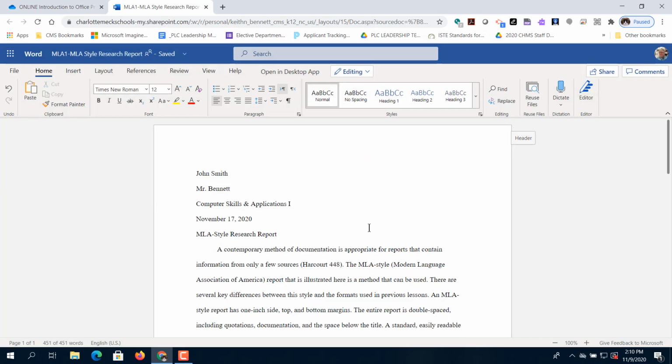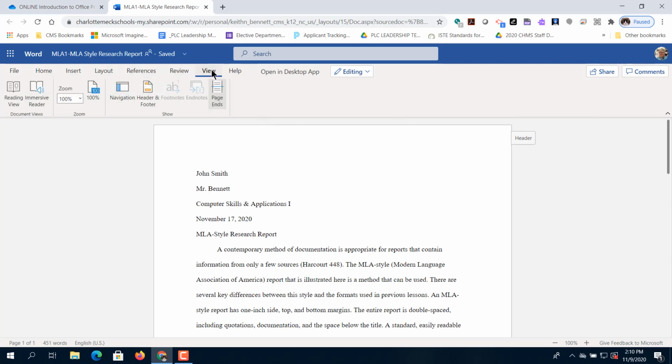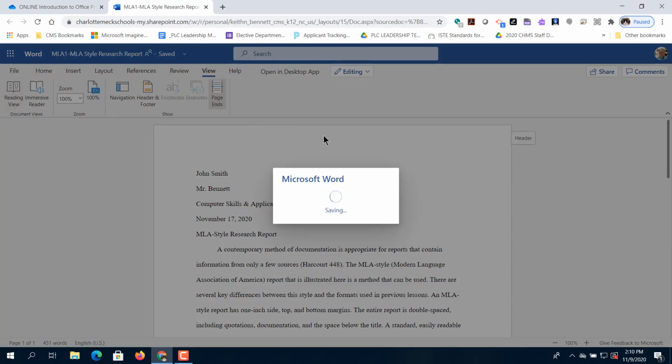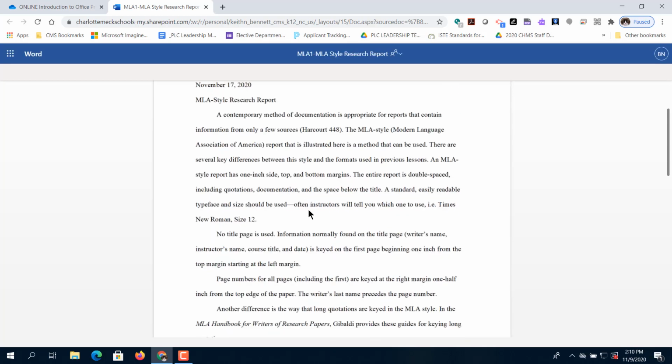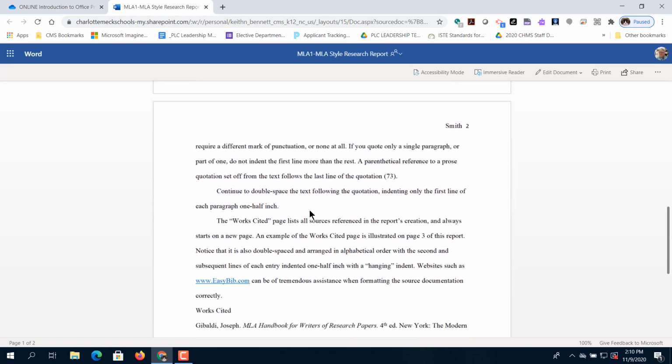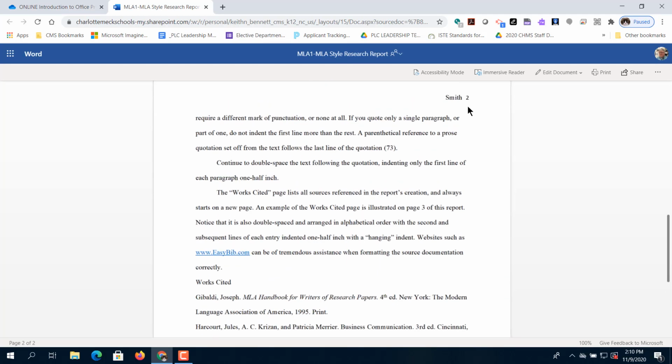Now let's go and look at View again and then click this Reading View, and now you're going to see how this goes down. And now you've got 2 pages. And up here at the top of the second page, notice how this says number 2.